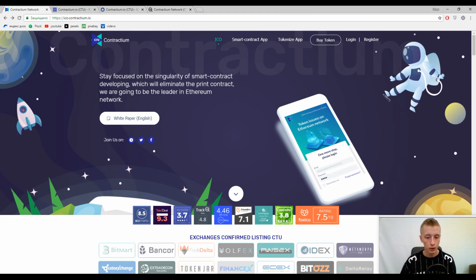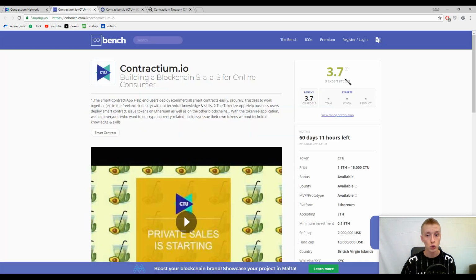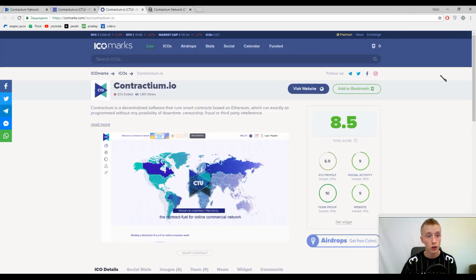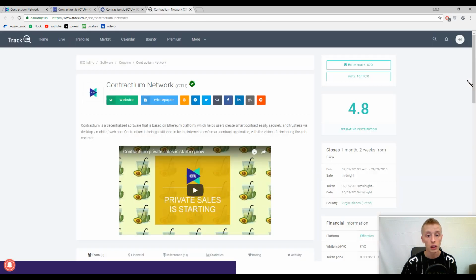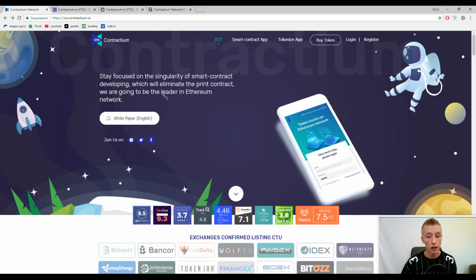I prefer to start with the information about the marks. The rating is 3.7 out of 5 by ICO Bench. Then comes ICO Marks, and the rating is 8.5 out of 10. And last but not least, TrackICO, and the rating is 4.8 out of 5.